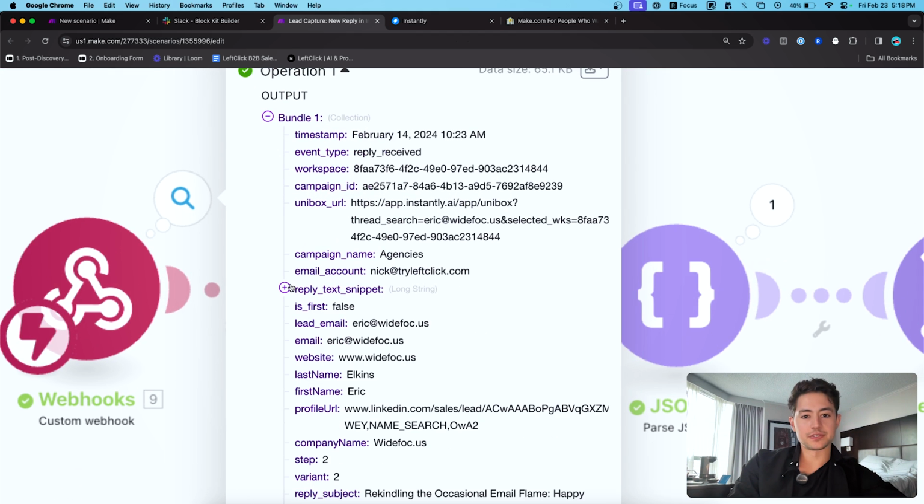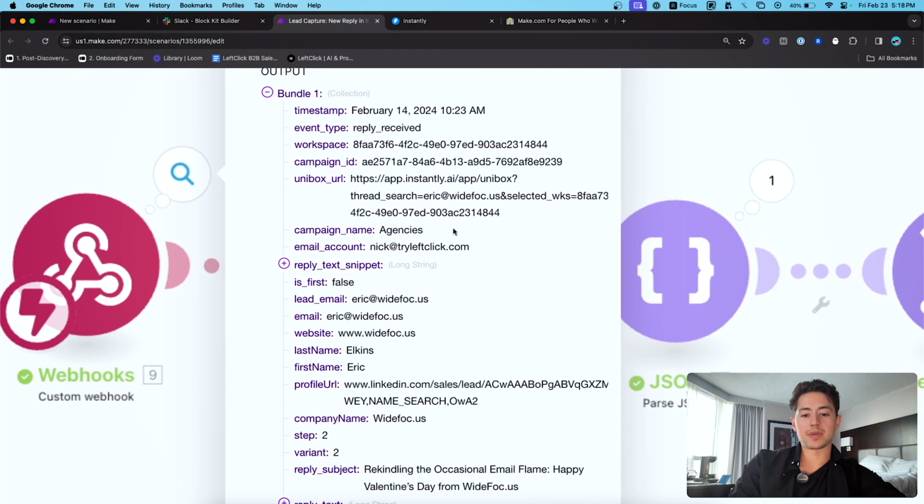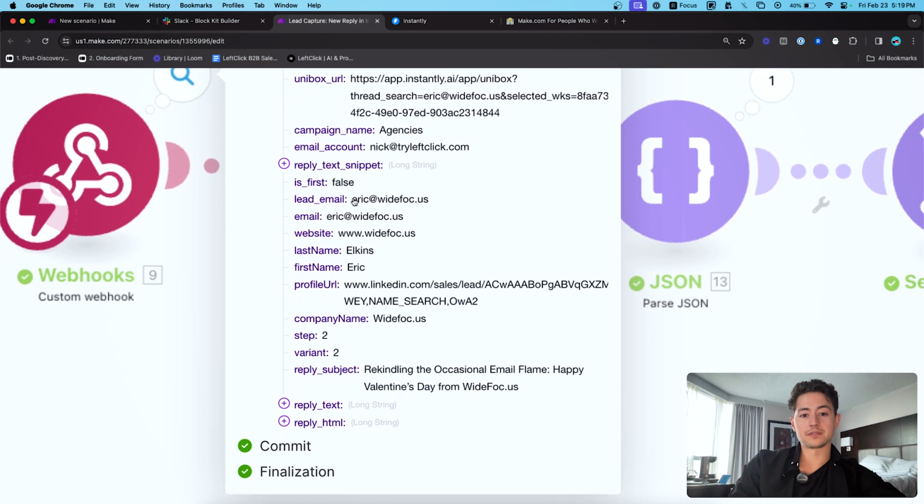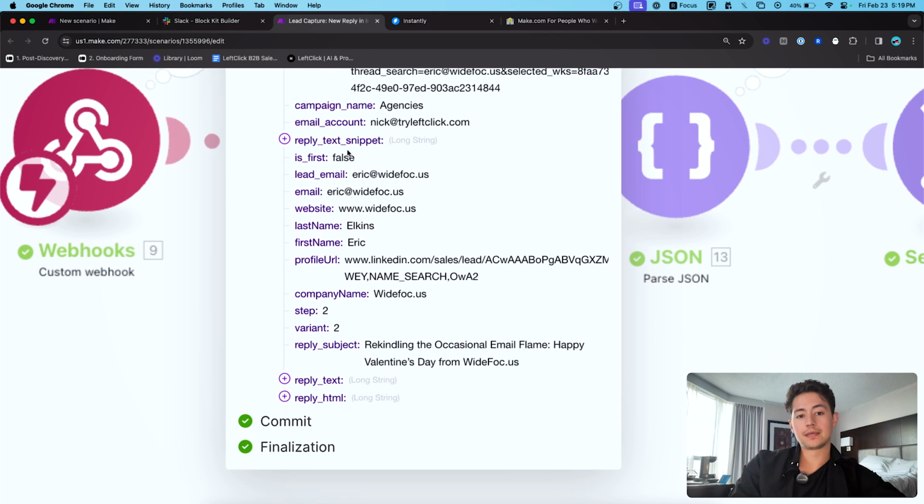So when Instantly sends you that webhook, it'll have a timestamp, an event type, workspace ID, campaign ID, all that stuff. But you'll see that there's also the email account that it was sent to. So that's where the reply was sent to. There's then reply text snippet. There's a lead email, which has the email of the lead. Another variable called email. There's website, last name, first name, as we've already seen. There's profile URL, company name, reply subject. So you can imagine how you can do a ton of stuff with this.